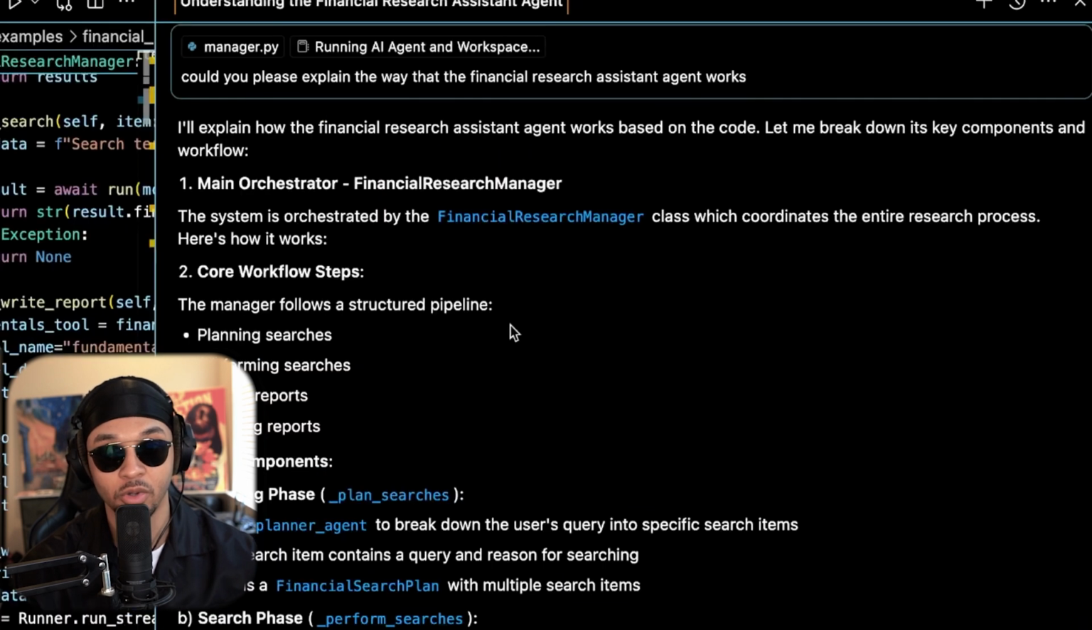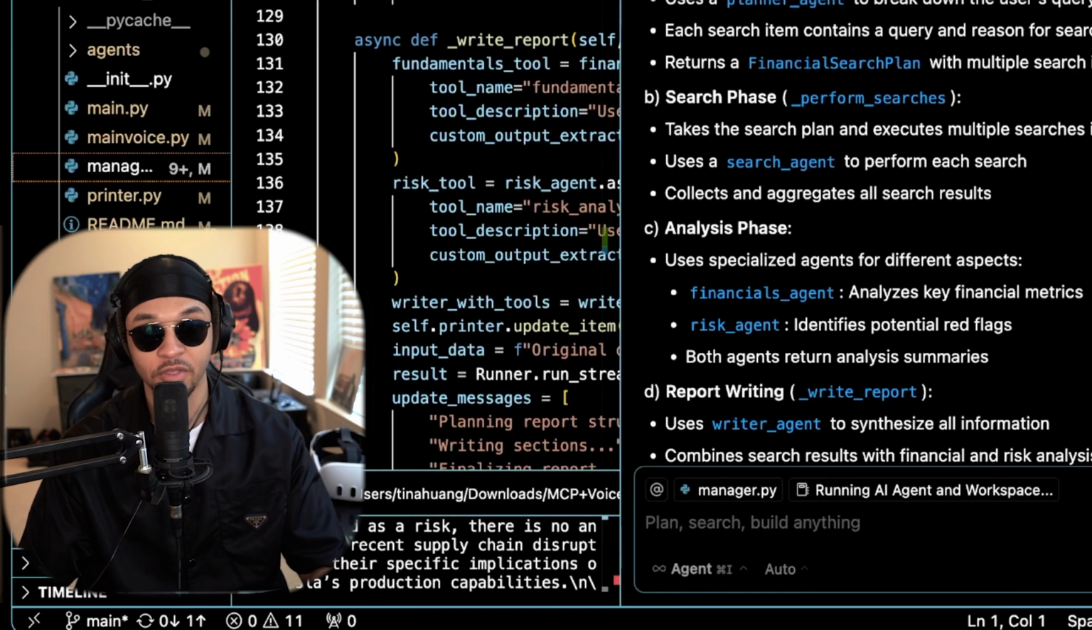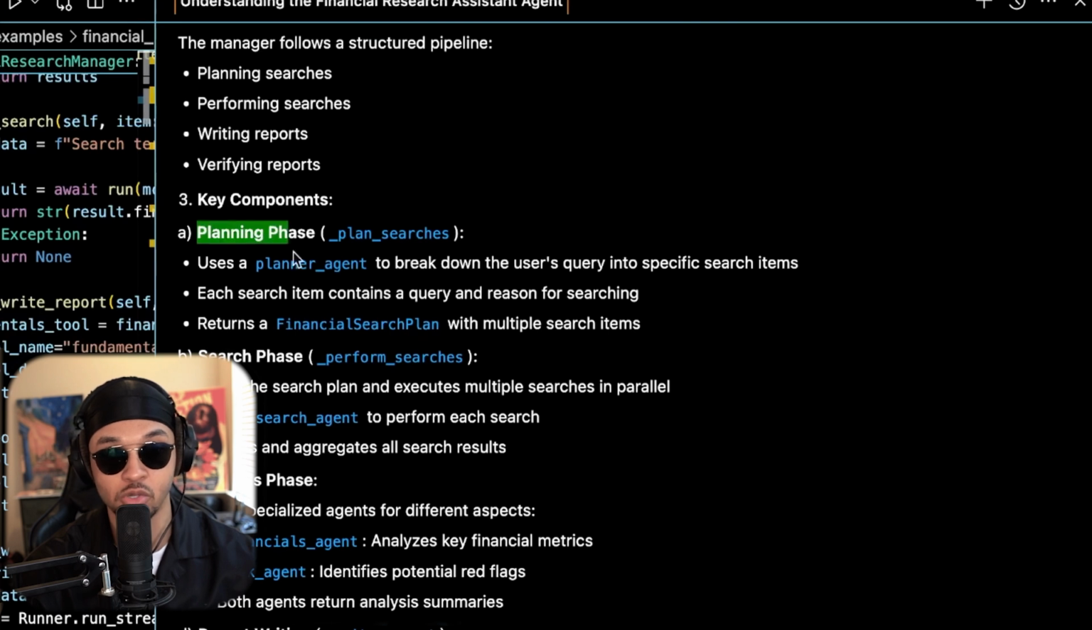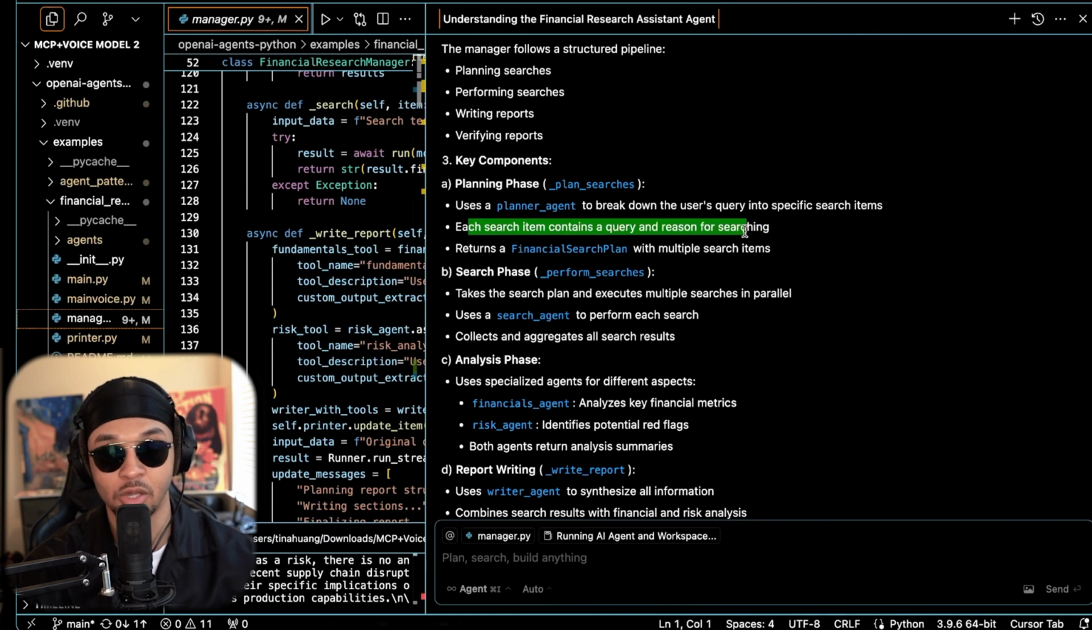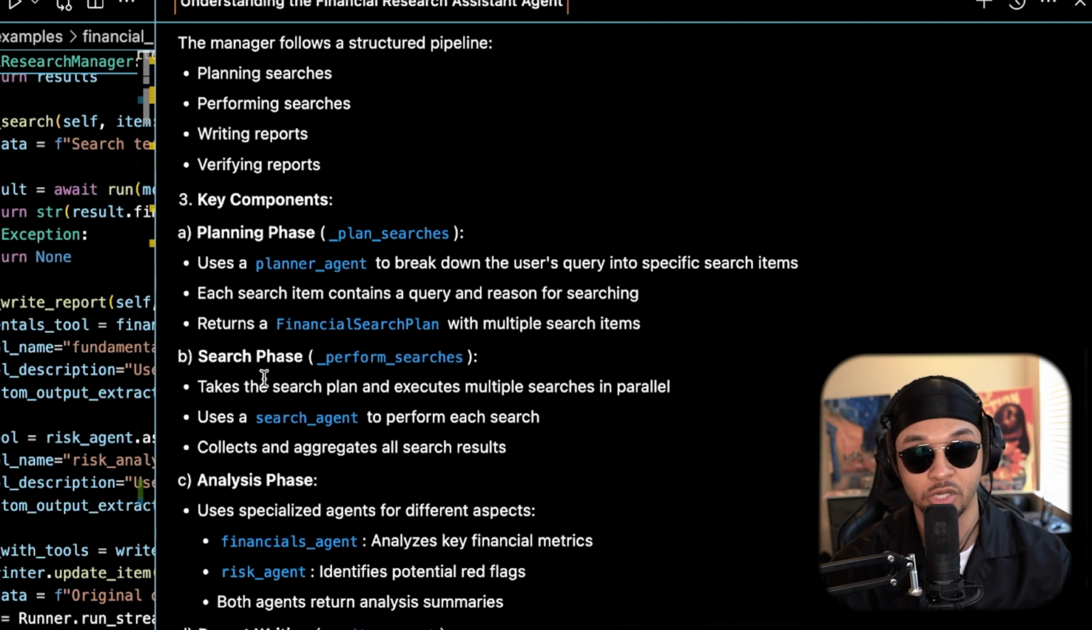So we have the main orchestrator acting as financial research manager. Core workflow steps are planned, searched, performed searches, writing reports, and verifying reports. After the manager starts the program, it goes to a planner agent, used to break down the user's query into specific search items. Each item contains a query and reason to search, then returns a financial search plan with multiple searches. That is passed to a search agent that does the searching and groups the results.